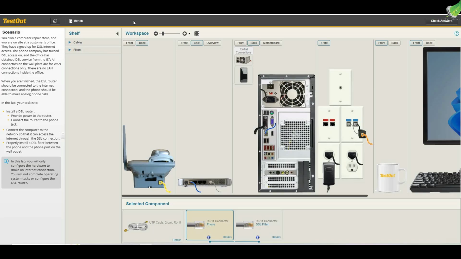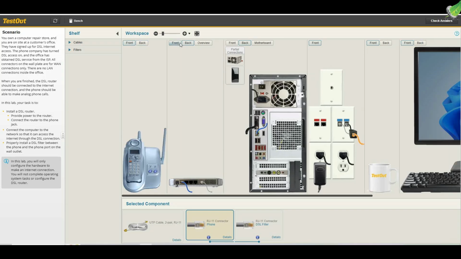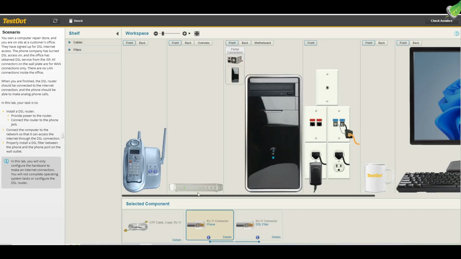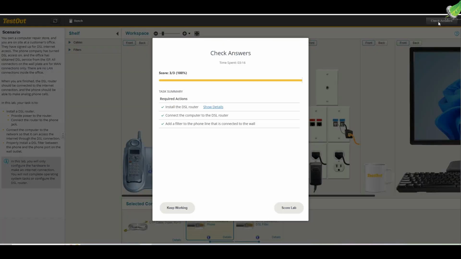Everything. So let's turn back to front, and notice that the Ethernet light is blinking, so this is rightly okay, front, and this is also blinking. So hopefully our answers are correct. So let's just check what we have, and everything is correct.